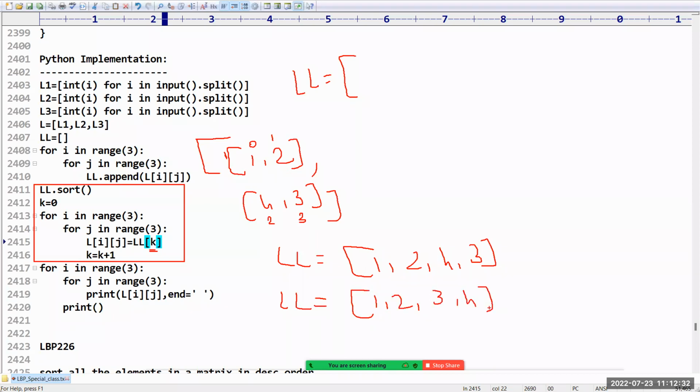Okay, so then what happens? Here LL of k, so LL of 0, 1, 2, 3. I am copying to L[i][j] where the range is nothing but 3, 3. That means 0 0 is copied with this value, 0 1 is copied with this one, 1 0 is copied with this value, and then this one is copied with this value, so that my list will become 1 2 3 4. Clear, Akshay?